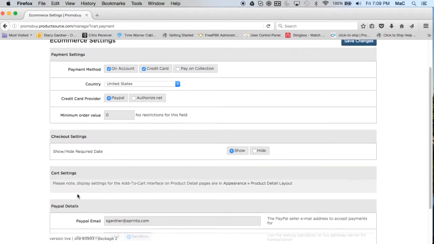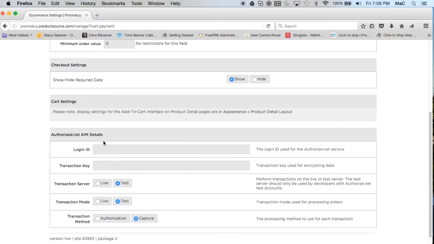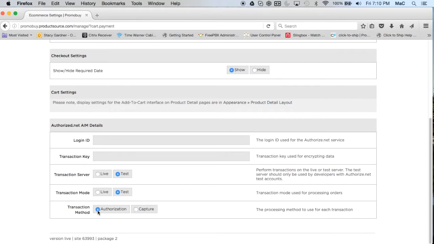Now let's go back here and say we wanted to select authorize.net instead. Then the authorize.net details will show up at the bottom. And again, I would just fill in my information and select live in both boxes to make sure I can accept orders and payments online live. And the transaction method would be either authorization or capture.